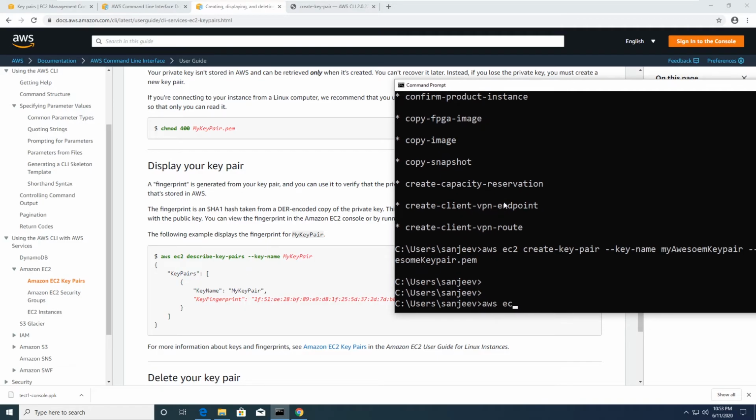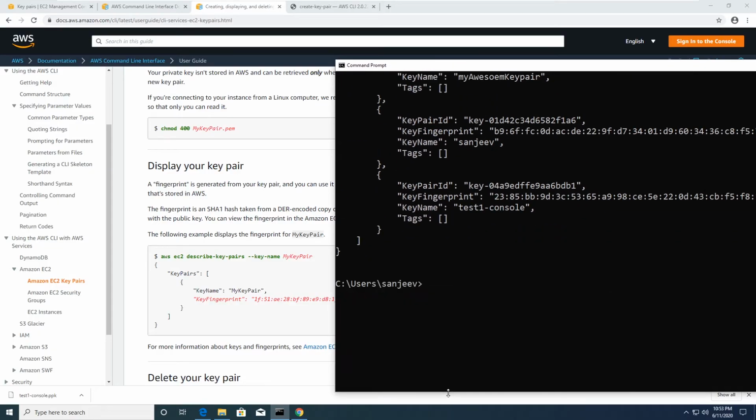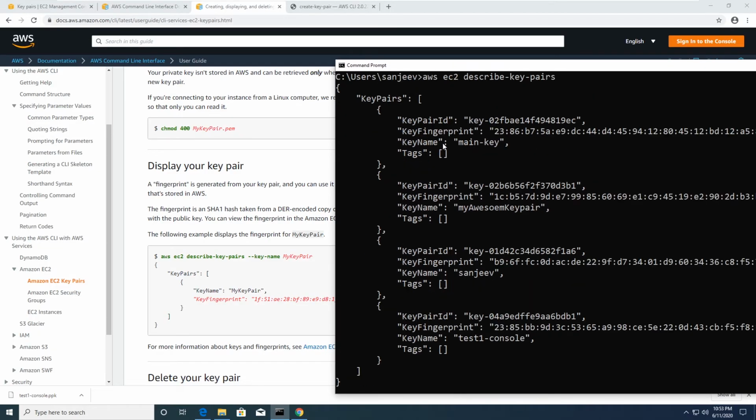We'll do aws ec2 describe-key-pairs. And for me, it printed out the 3 or 4 different key pairs that I have. So I've got main key, I've got my awesome key pair, I've got Sanjeev, and then test one console.